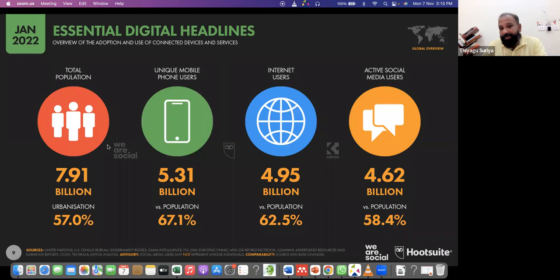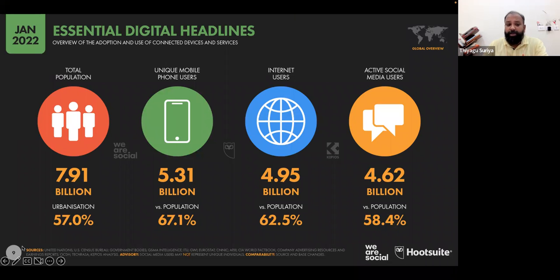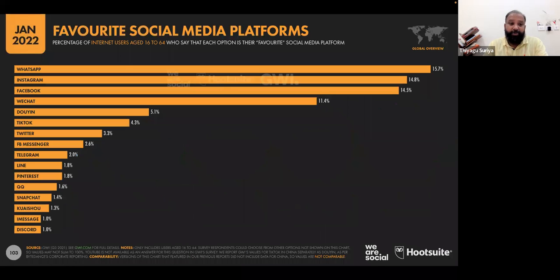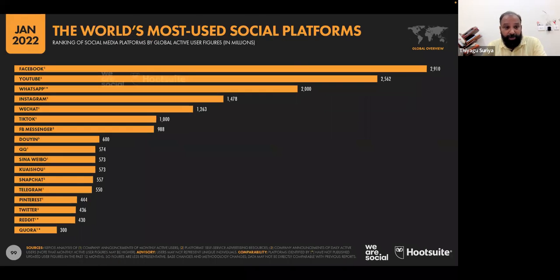Why I'm highlighting this is that most of the time we use these gadgets only for entertainment. With social media, entertainment aspects are involved, so we spend most of our time on it. Looking at the entire 2021 survey, the top social media platforms are WhatsApp, Instagram, Facebook and WeChat. Most people use WhatsApp because it has plenty of entertainment aspects involved.